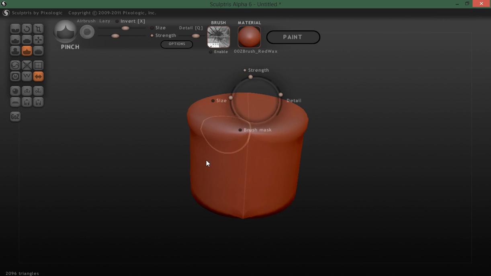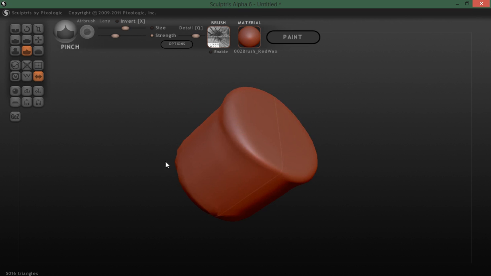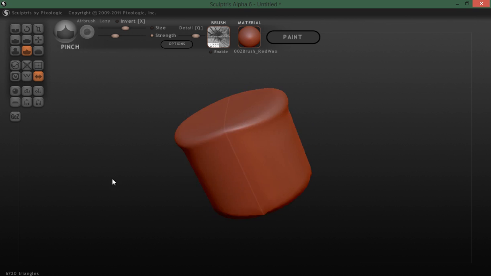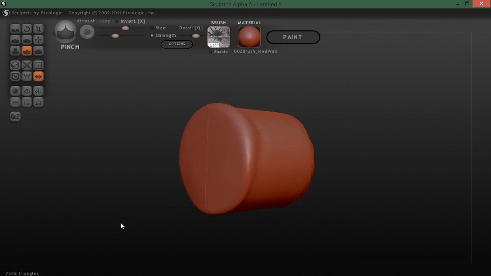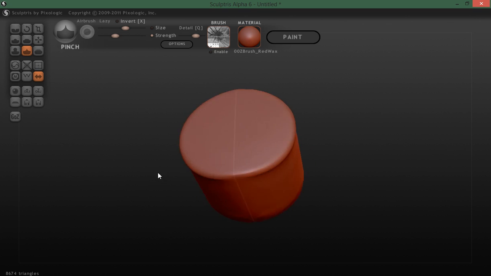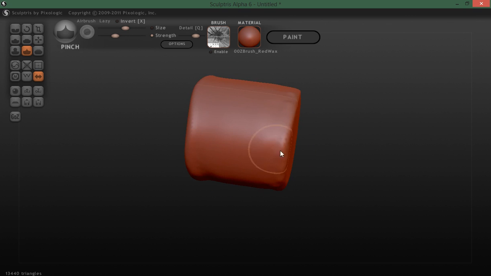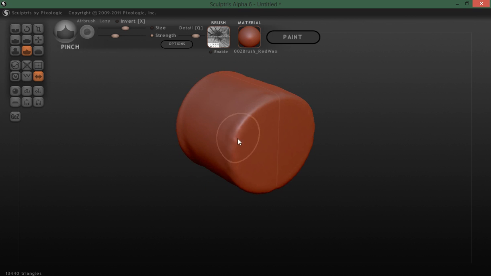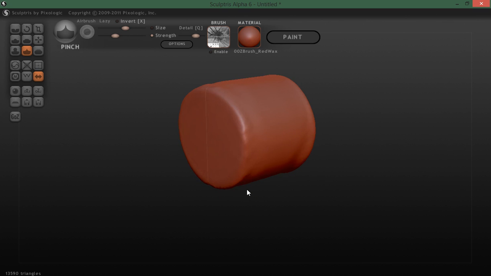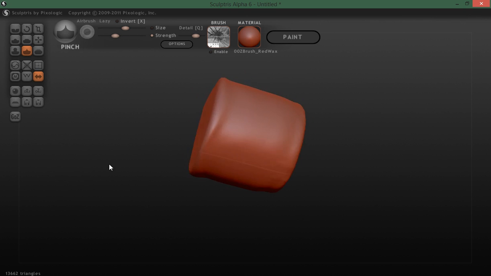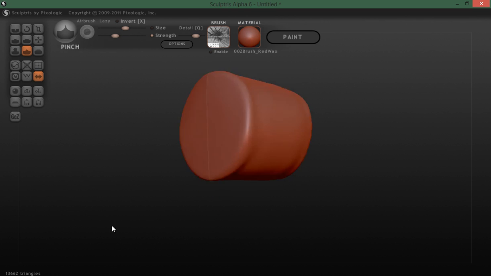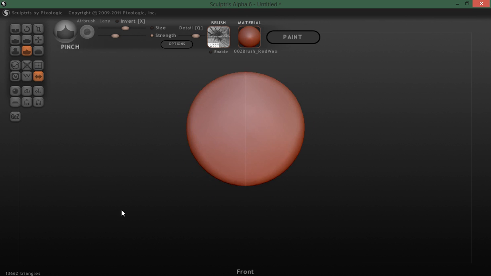I'm using my pinch brush. Pinch these edges and kind of detail this a little bit more. Okay, that's good enough.